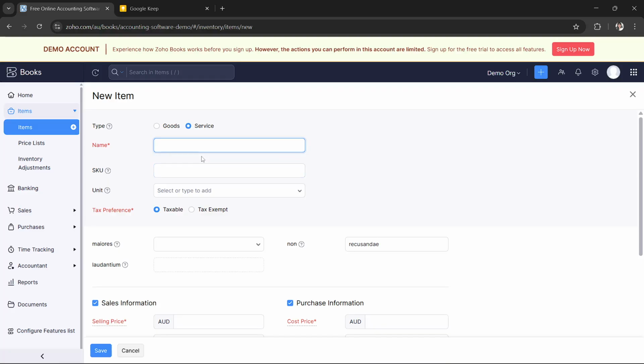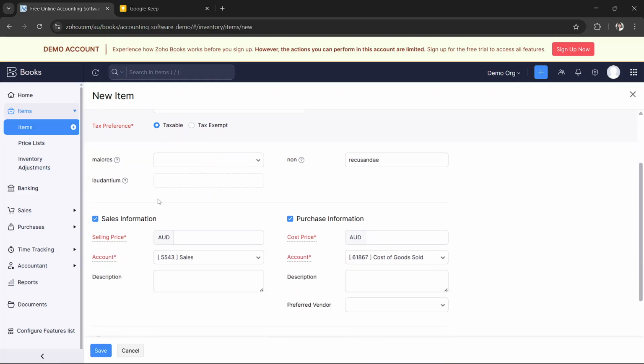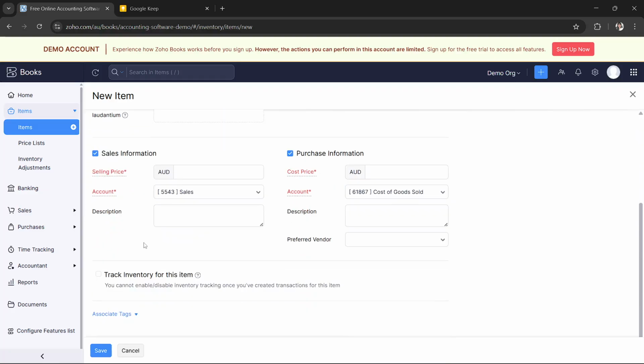So for the name, of course, fill that in, and the SKU, the unit, and the tax preference, and that's basically just it.